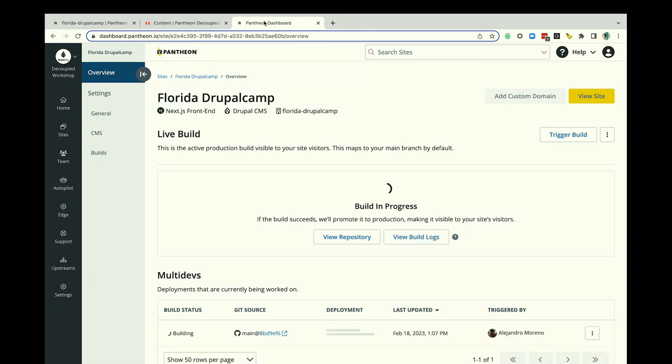I think some of you were not on the previous session, is that possible? So this is a working session, right? We started on the previous one, explaining a little bit what we are doing in terms of building a front-end site and a back-end site, Drupal and Next.js, and connecting them.